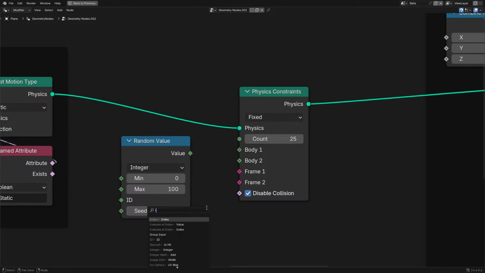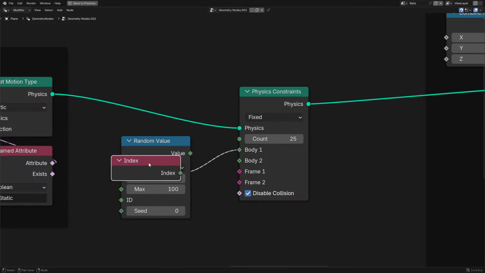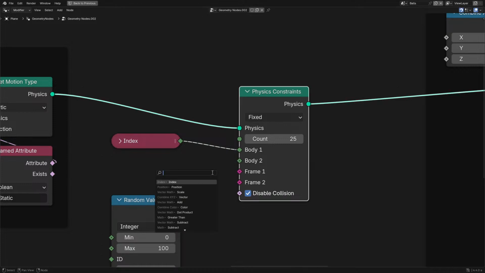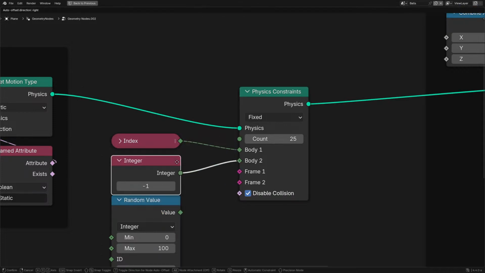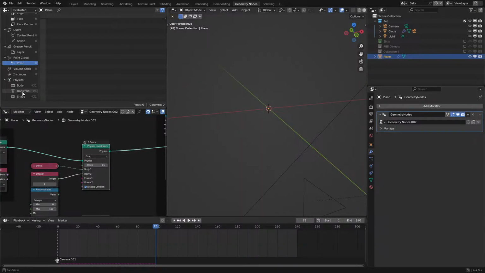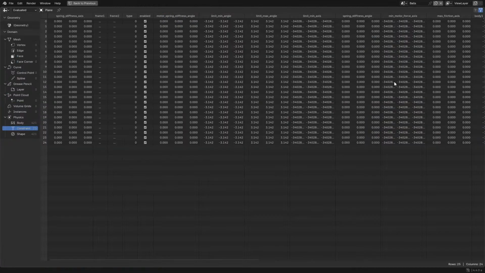We'll make it so that every single edge is linked to a body of the same index, and then they will all reference just one body. So we'll just have an integer, which will be 0. So if we look in the spreadsheet, I need to make sure that this is working. If we look at the constraints, we have 25 of them.